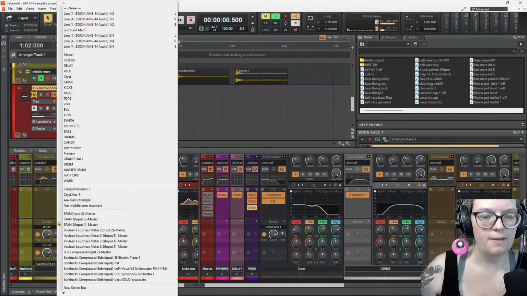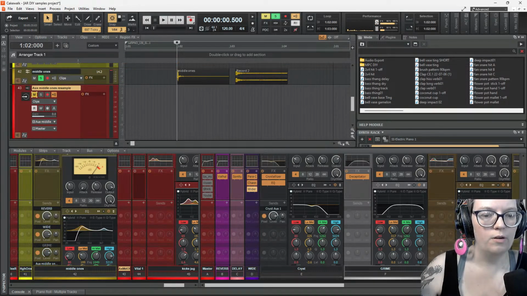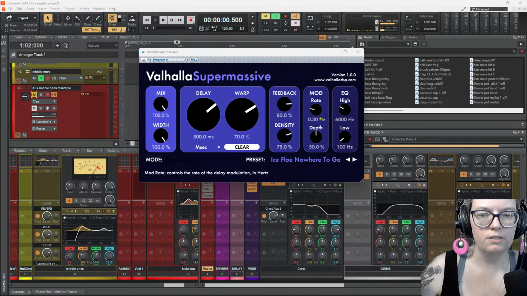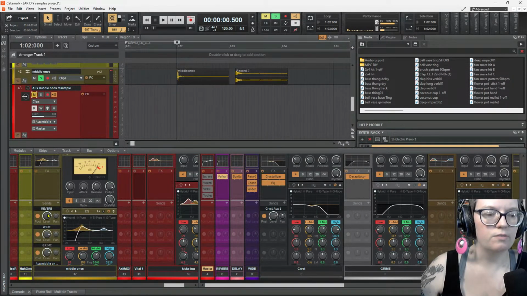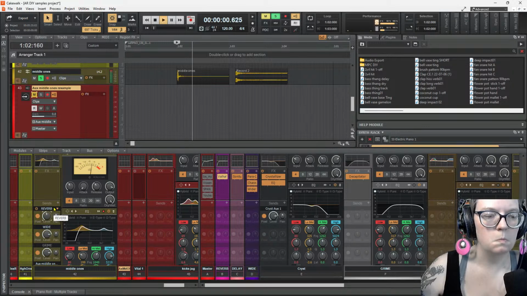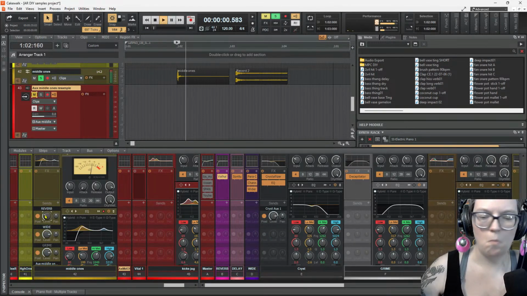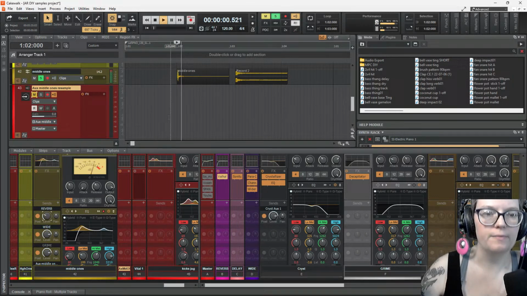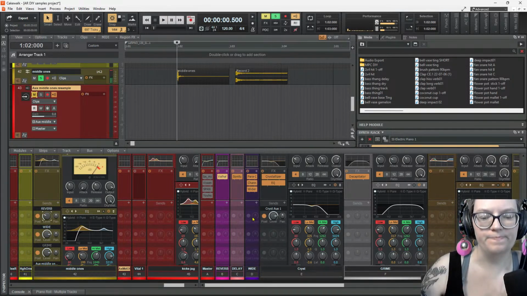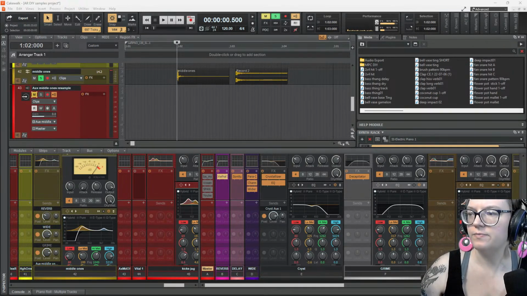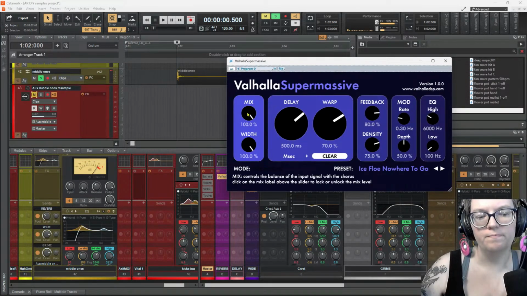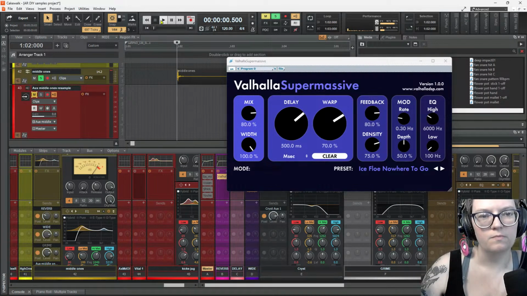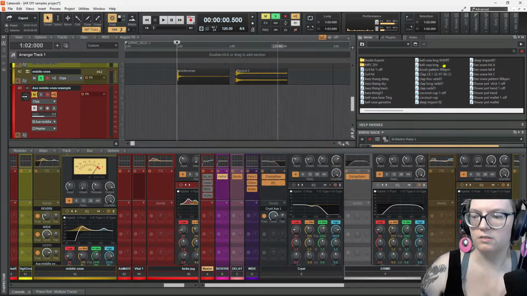And then I want some reverb. What reverb is this? Is it Ice Flow Nowhere to Go? Okay. It's one of my favorite reverbs. It's a weird one right for this, though. It's really picking up a lot of the... I think I'm going to have another... Maybe... No, I want that at 100% so I have more control in the knobs. Okay.